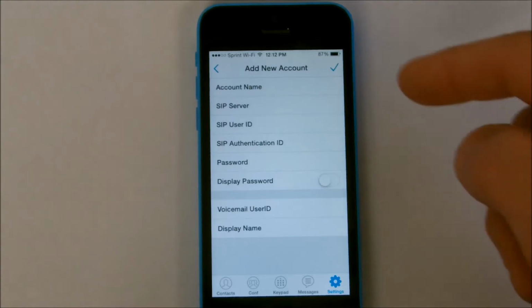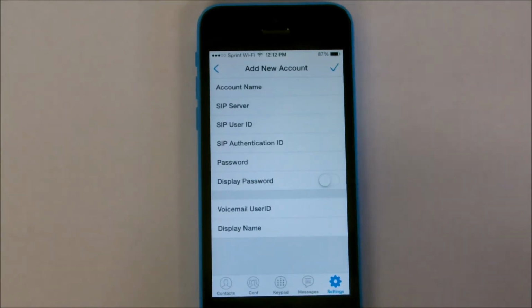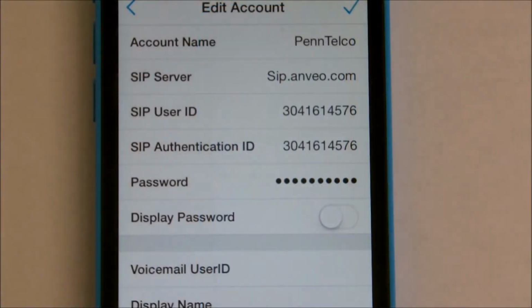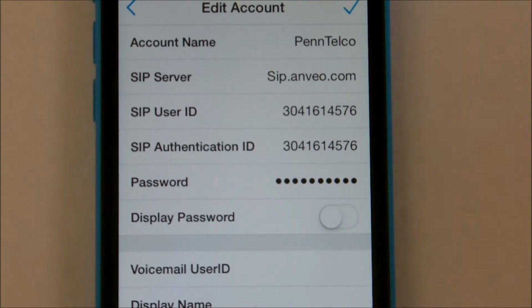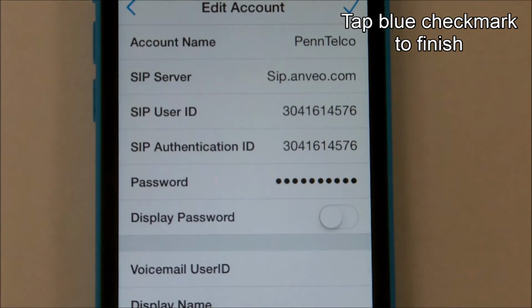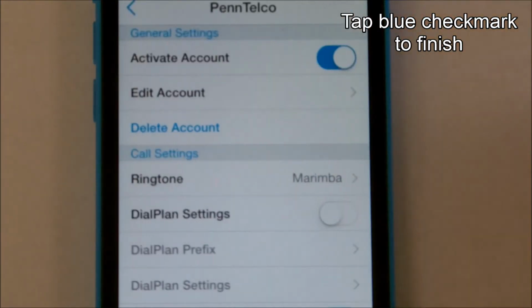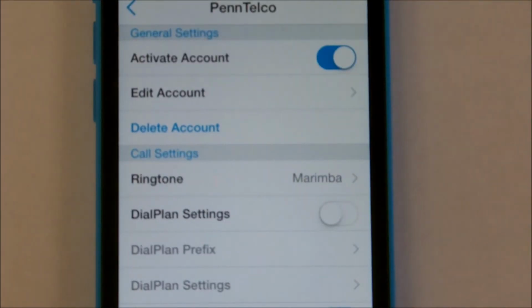And then from there, you'll program in your account name, SIP server, user ID, authentication ID, and password. Your account settings should look similar to our example, with the account name being your name, the SIP server being sip.anvio.com, your user ID and authentication ID, which are the same, and we will supply that to you, along with your password. Once that's done, simply check the blue check mark at the top right corner of the screen. And your account will be set to be activated and should be available for use shortly thereafter.